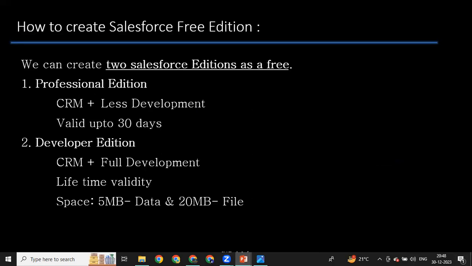Here is how to create our Salesforce edition. For our practice, Salesforce gives two different types of edition: the provisional edition and the developer edition. With the provisional edition, you have CRM plus less development, and it is valid for up to 30 days only. After 30 days, the account expires. But the developer edition has CRM plus full development.